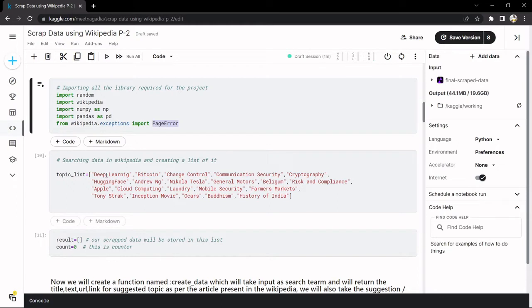So first is deep learning, Bitcoin, change control, communication security, cryptography, Hugging Face, and you can read that. So here I have just created a list containing topics that I want to scrape data about.